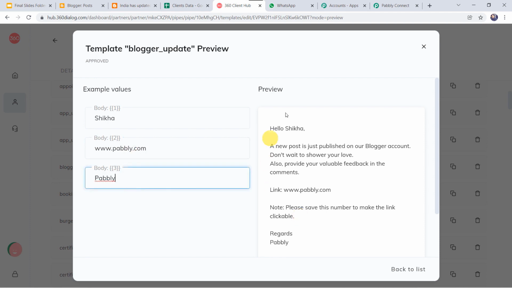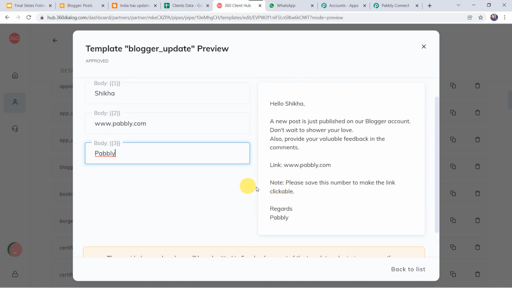So in this way, the messages will be delivered to the clients on their mobile number or the WhatsApp number. Now here we can find a special instruction, that is a note. Please save this number to make the link clickable. So in order to make this particular link clickable, the client needs to save your WhatsApp number in their mobile. Once the number is saved, then only this link will be clickable. That is the reason we have given a note in our message. So you can also add these types of notes in your messages.